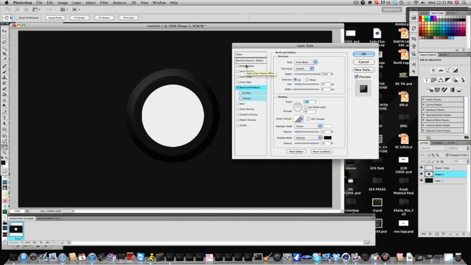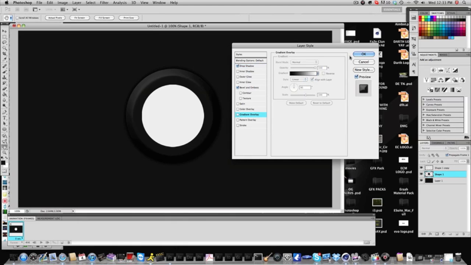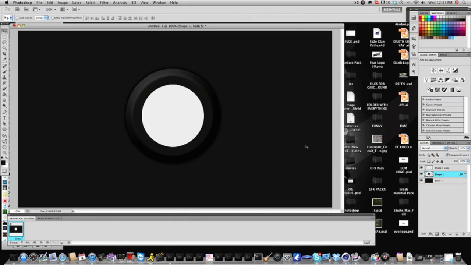And then what you want to do is go to Drop Shadow: 0 distance, 30 spread, 20 size, opacity 100%, and I believe that's it. Okay, yes. Then you're going to click your Magic Wand tool and hold Shift. Make sure you're on your gray layer, and go to your Gradient tool.